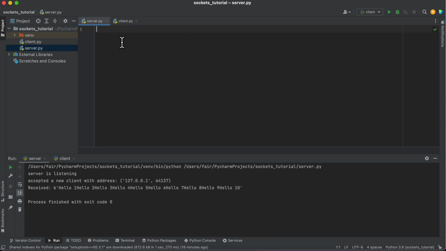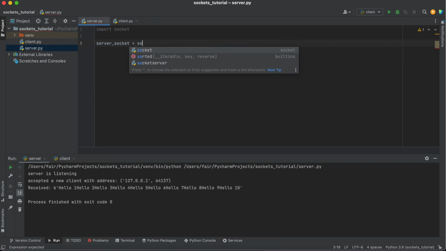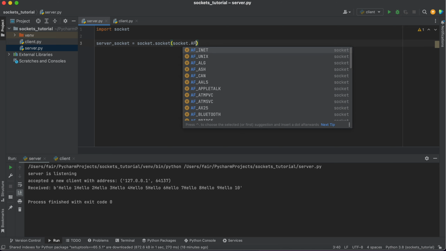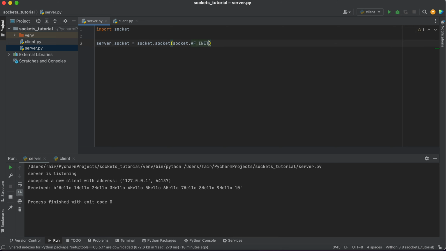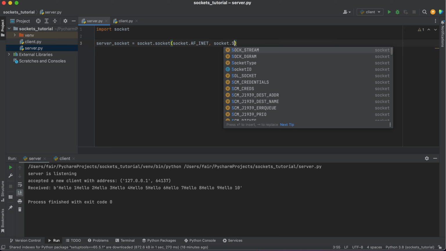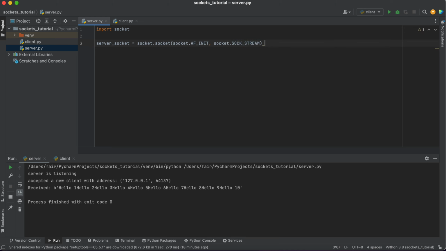For the server socket, all you have to do is import the socket, and we can create a socket. Let's call it server socket. The way you do it is you do socket.socket, socket.AF_INET, socket.SOCK_STREAM. This is for a TCP socket.